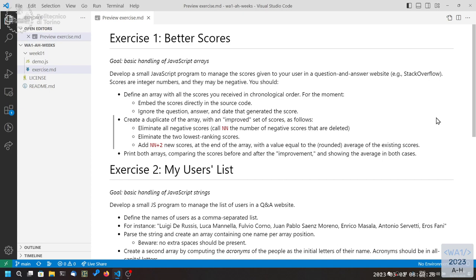So what we are trying to do here is to play with some small exercises. The idea is that along the course we will build something along the different weeks, something that looks like a question and answer website, you know, Stack Overflow or something like that, okay? So the different types of exercises that are there just for familiarizing with the language, we try to put them into that context. So the first exercise is about improving a set of scores.